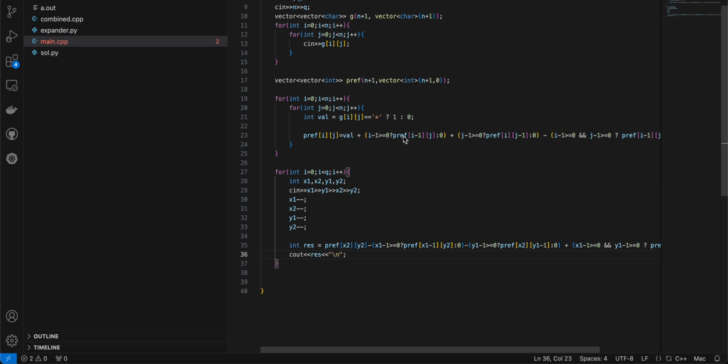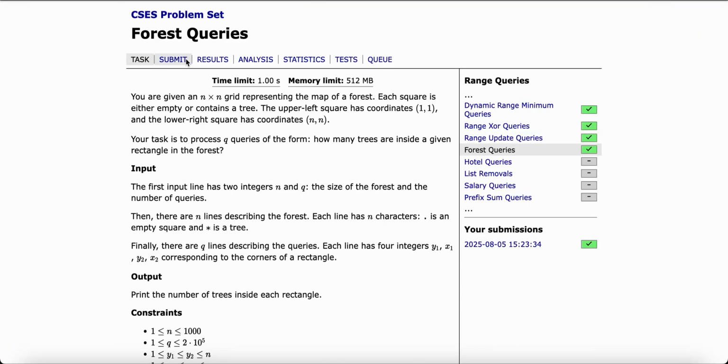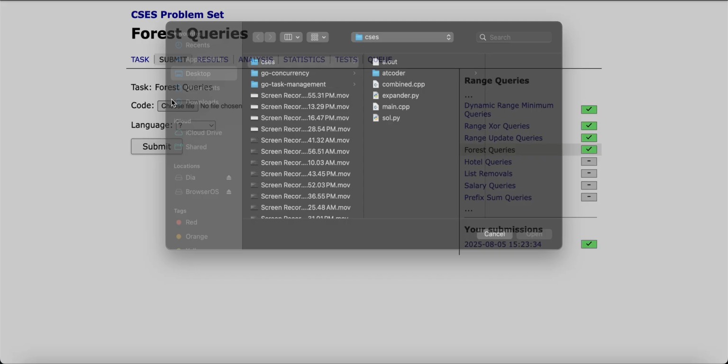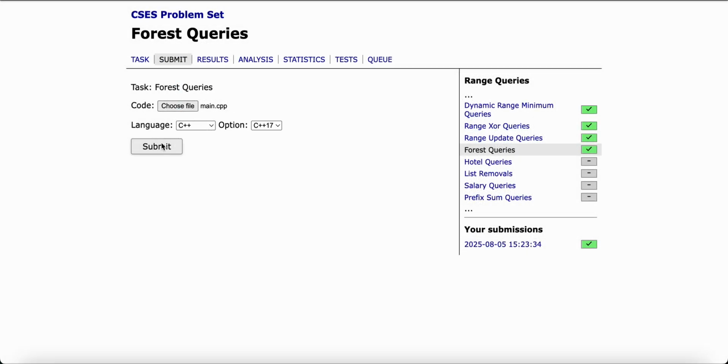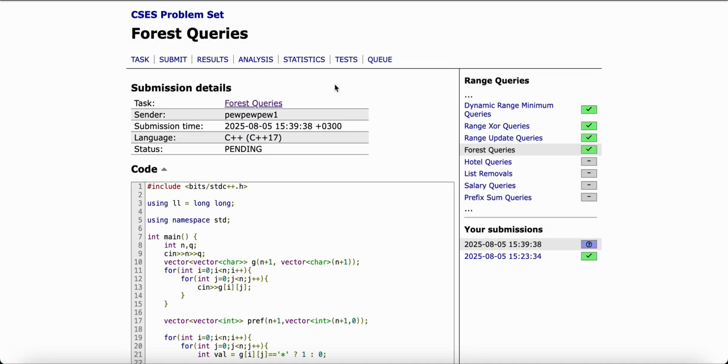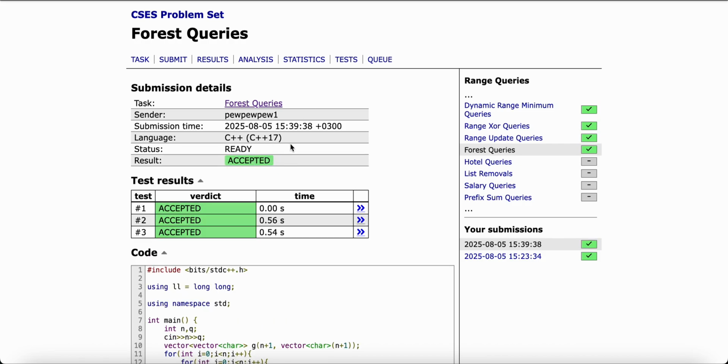So let's try to submit the solution. As you can see, we have passed all the test cases.